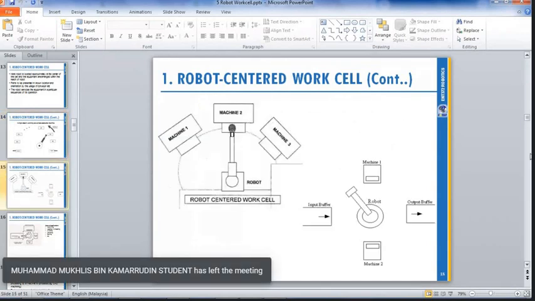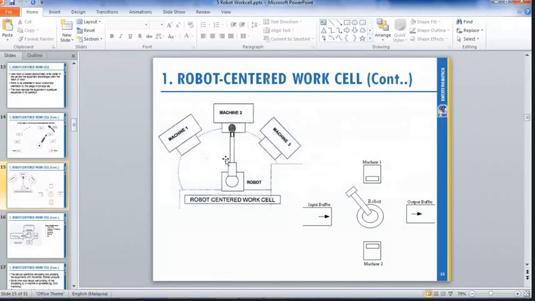Another example, this one, is almost similar. So the robot is in the center, and you have machine 1, machine 2, machine 3. And this one, you have machine 1, you have machine 2. And then this is the input buffer, output buffer, in and out. Loading, unloading. In, out, in the machine; sometimes you hear them call it loading, unloading.